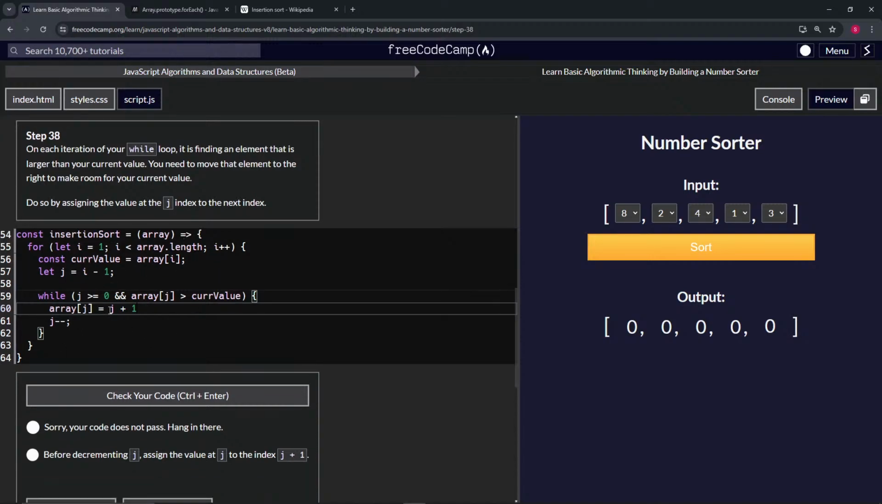So what's going on here? On each iteration of our while loop, it's finding an element that is larger than a current value. We need to move that element to the right to make room for the current value. We can do so by assigning the value at the j index to the next index. So array at j equals array at j plus 1, right? How's that? I'm about to go crazy.